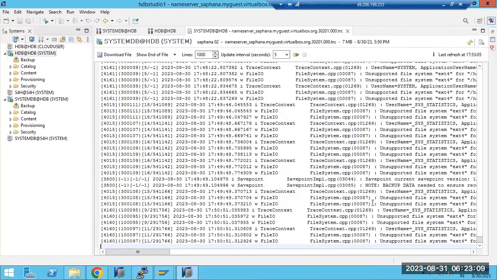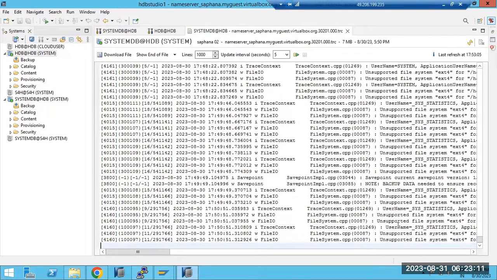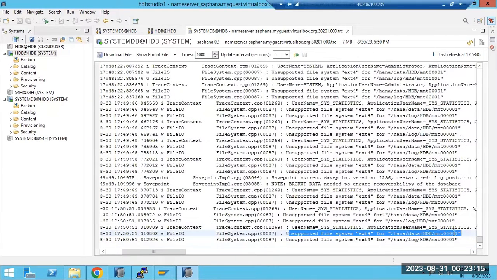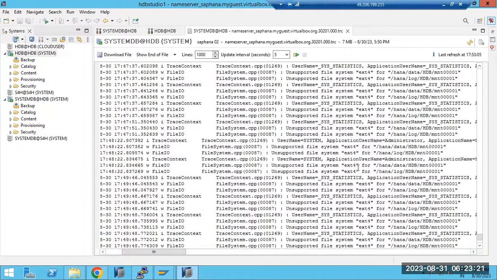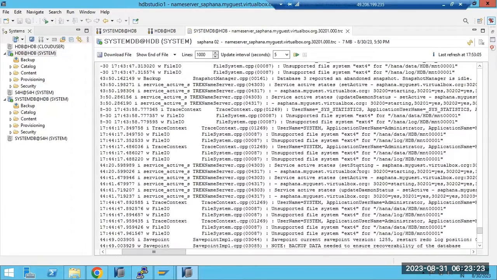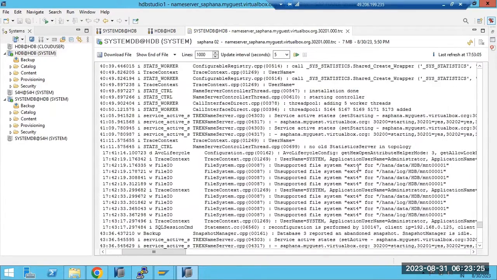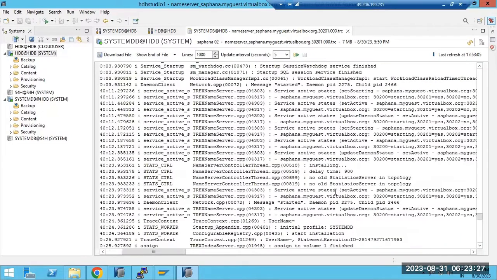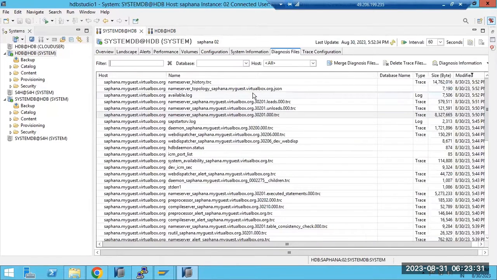You can see here there is an unsupported file system format, ext4, which means the file system format is unsupported for this version. So we need to create it again and work on the file system types here. These are the log files we are getting here, the log files and diagnosis files.